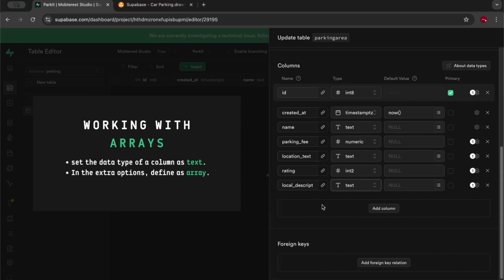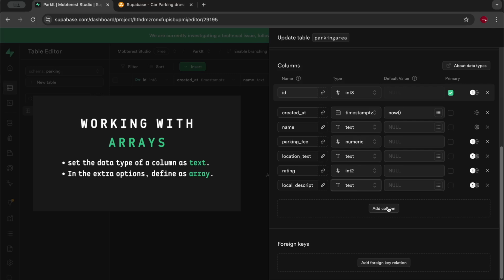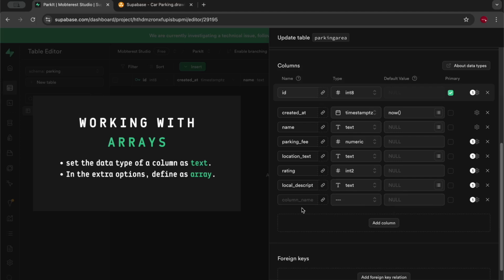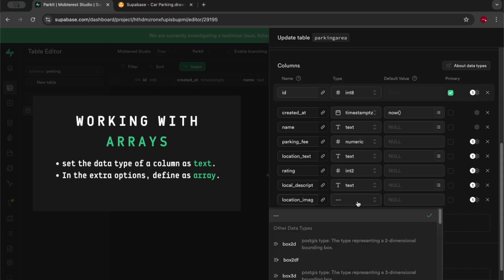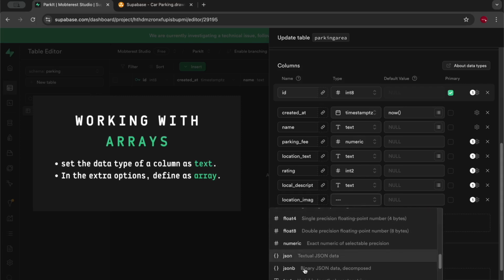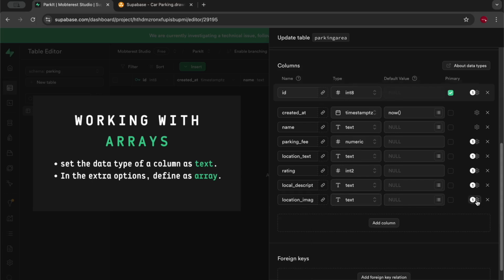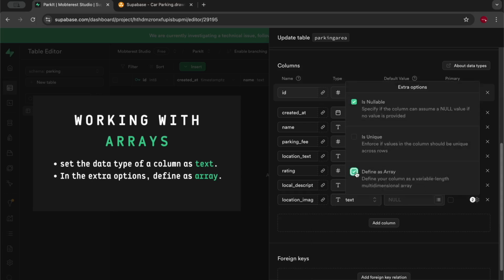And now let's have a look at arrays. You can also set your columns as arrays. When working with arrays, it's very simple. Supabase made it very easy for us. All you have to do is set a column with a data type of text. So in our case, we have two columns that we'll need to set as arrays. We have location images that will hold a list of image URLs showcasing the parking area. So we'll just give it the name location images, and then we'll just set it as text. And then we'll head over to our settings and just define it as an array.